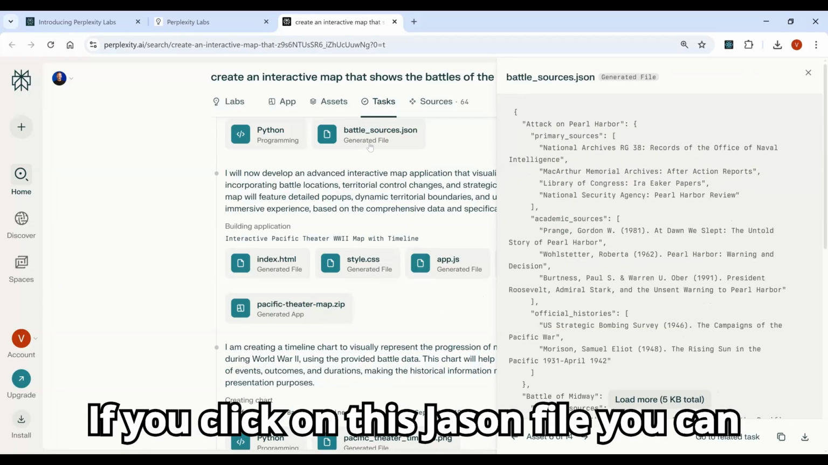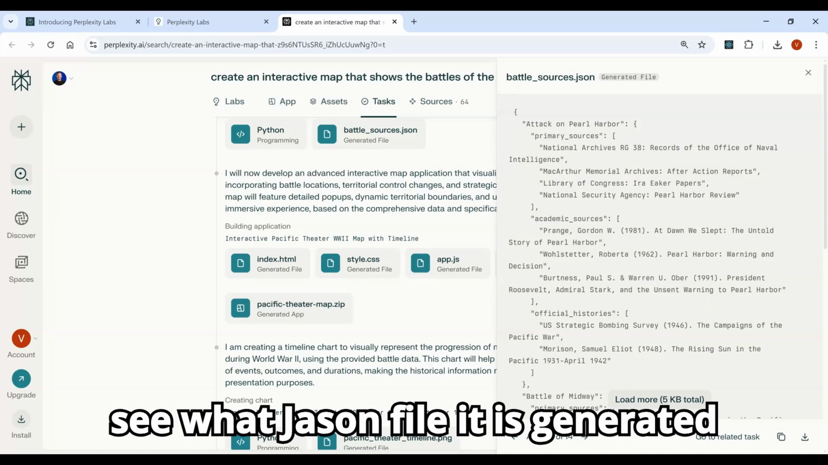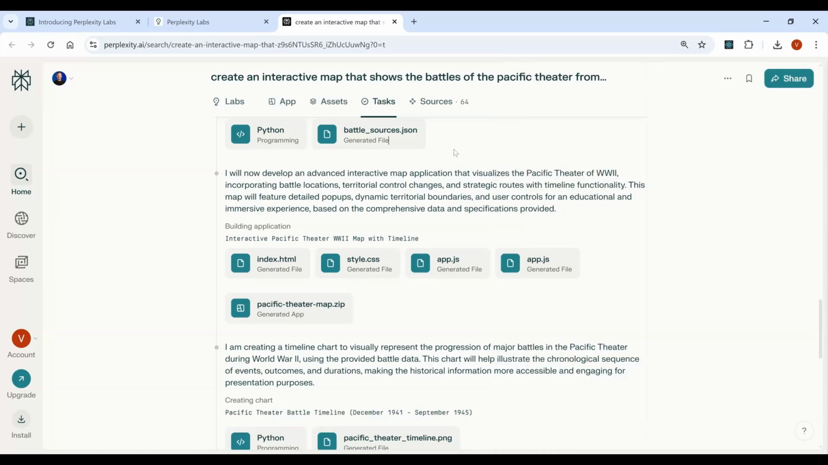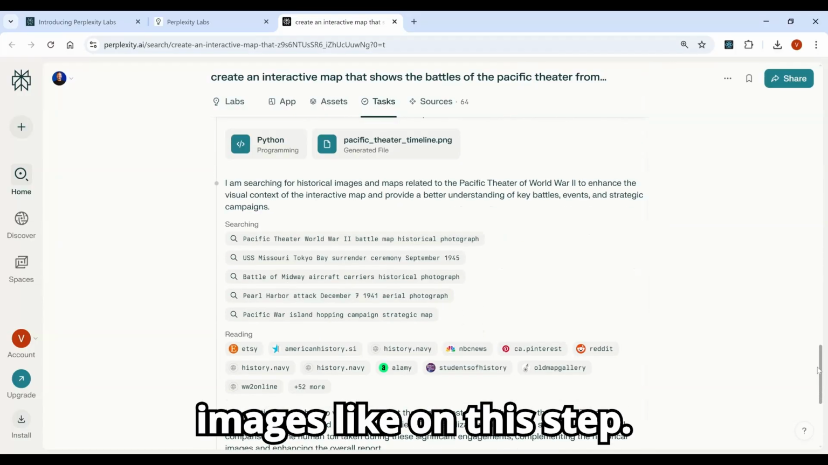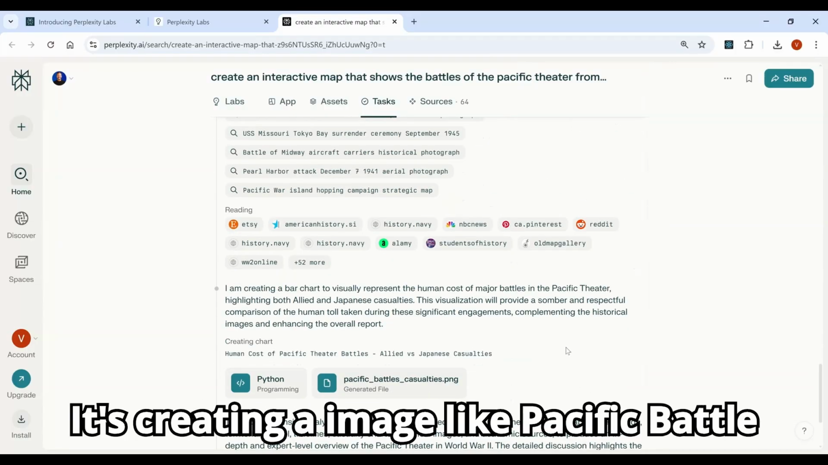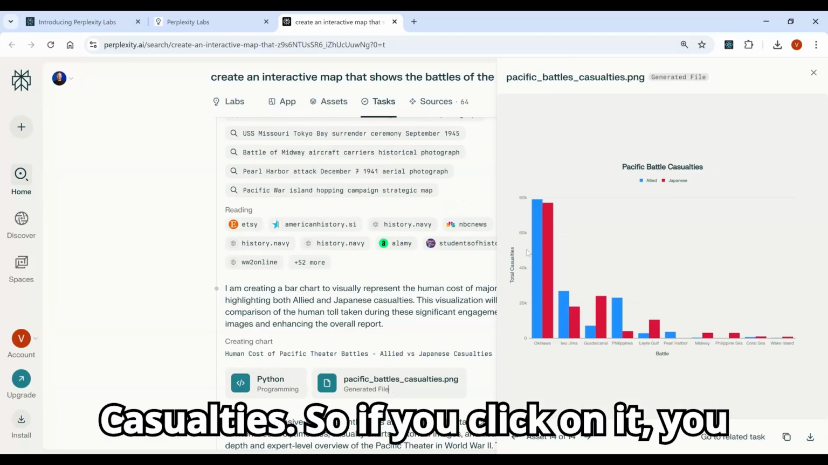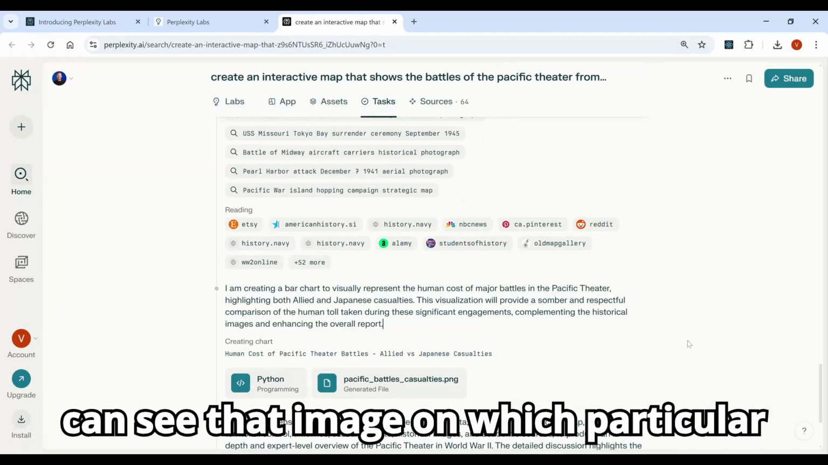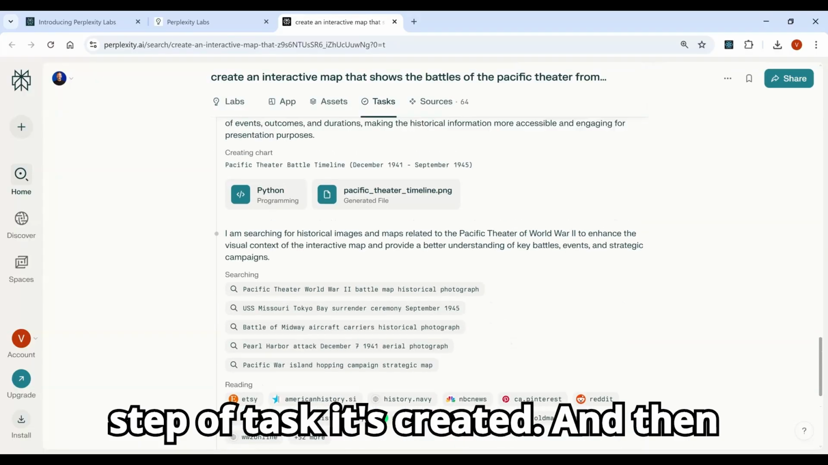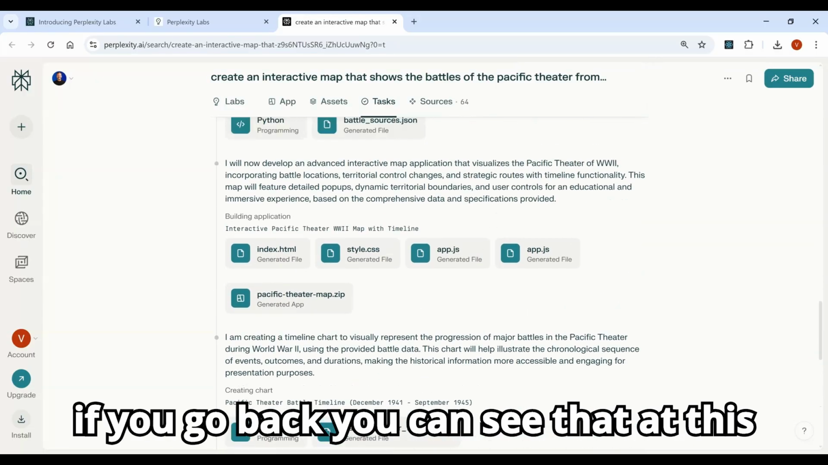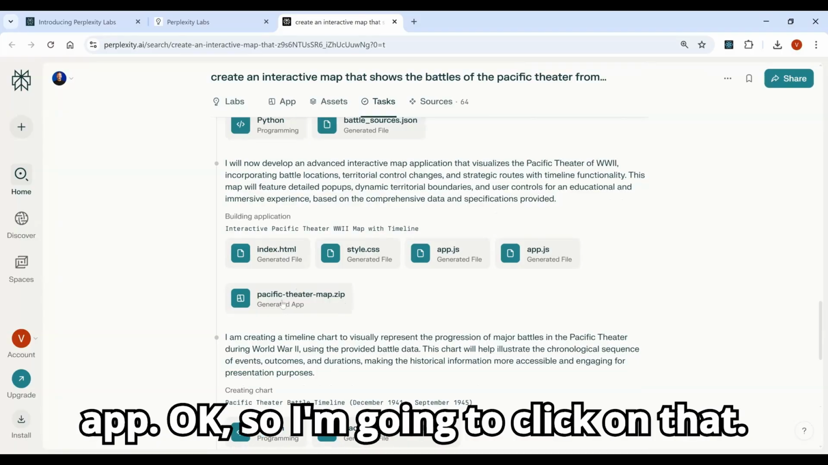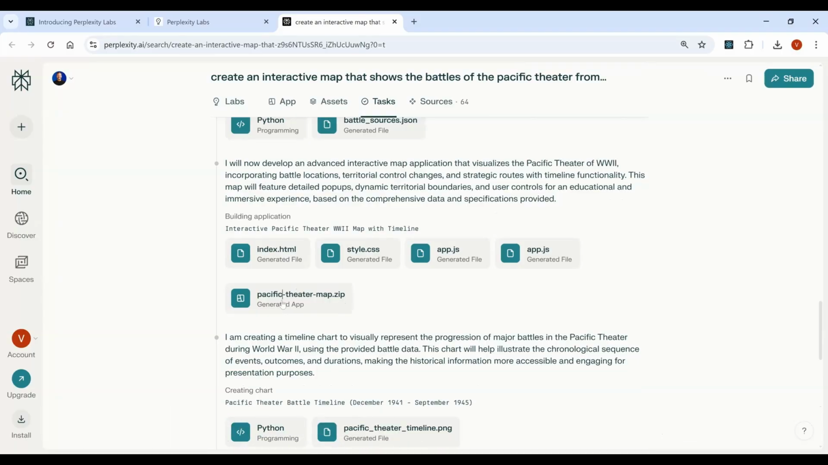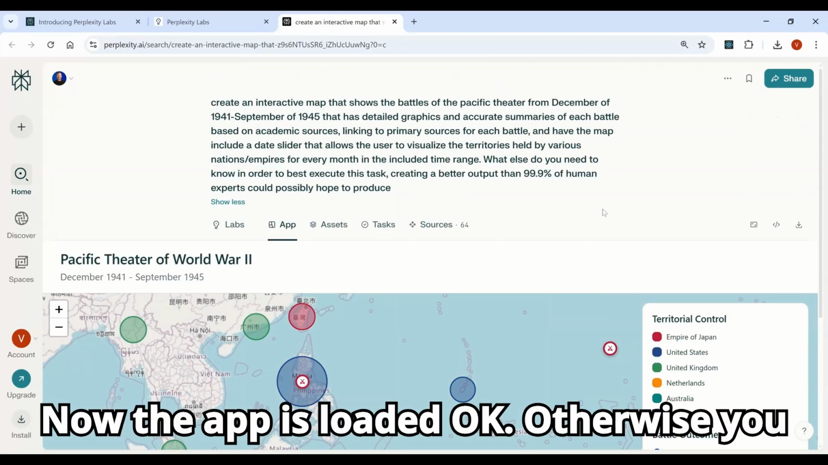If you click on this JSON file, you can see what JSON file it is generated. And similarly, if you click on the images, like on this step, it's creating an image like Pacific battle casualties. If you click on it, you can see that image and on which particular step of the task it was created. And then if you go back, you can see that at this point of time, it's created the actual app. Okay, so I'm going to click on that. Now the app is loaded.